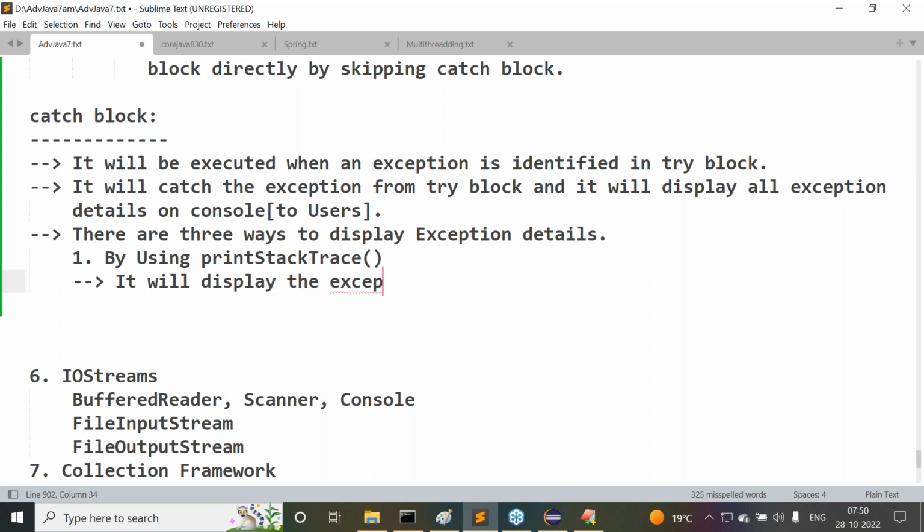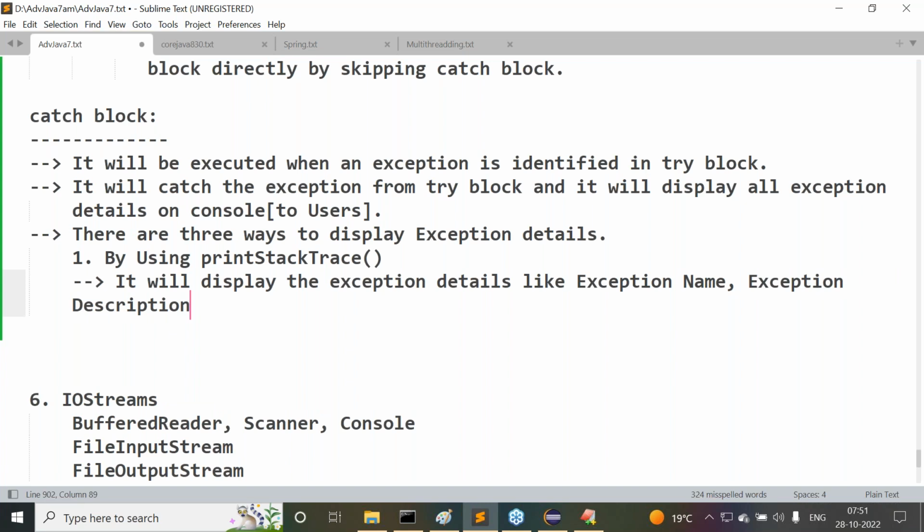It will display the exception details. What details is it able to display? Exception name. Next, exception description. I'll show an example, don't worry if you're not aware of this point. Exception name, then next, exception description. After this exception description, next, exception location. Exception location by using the printStackTrace method.